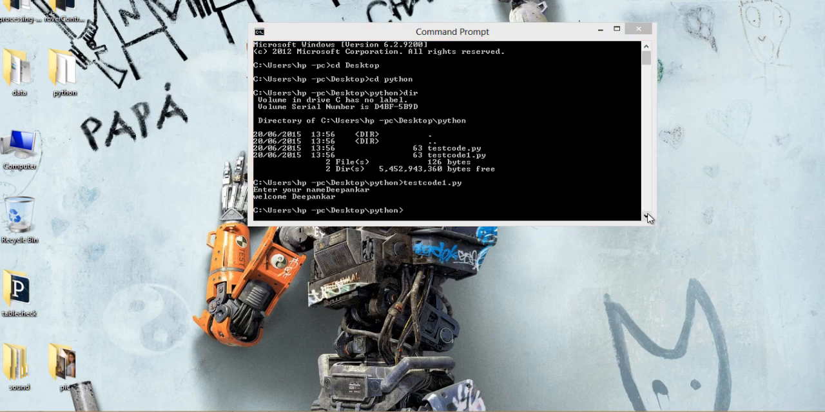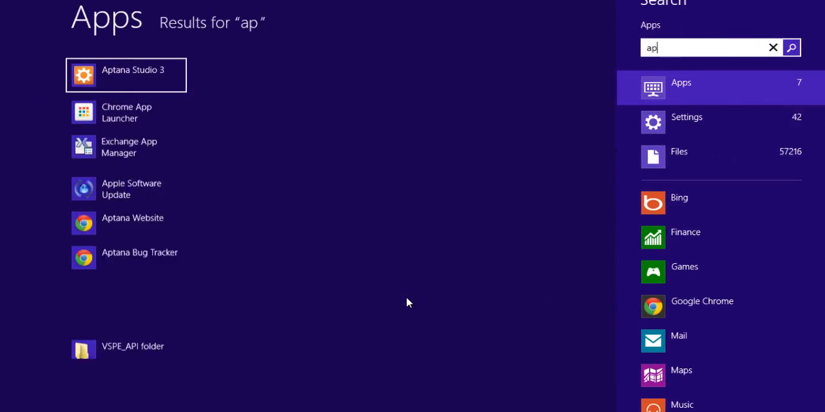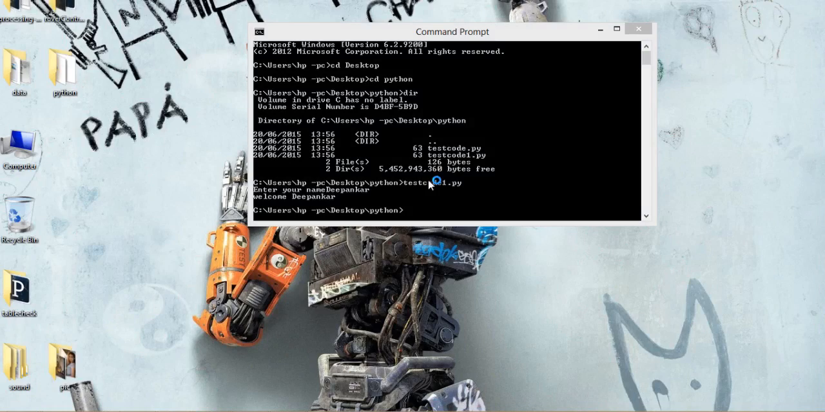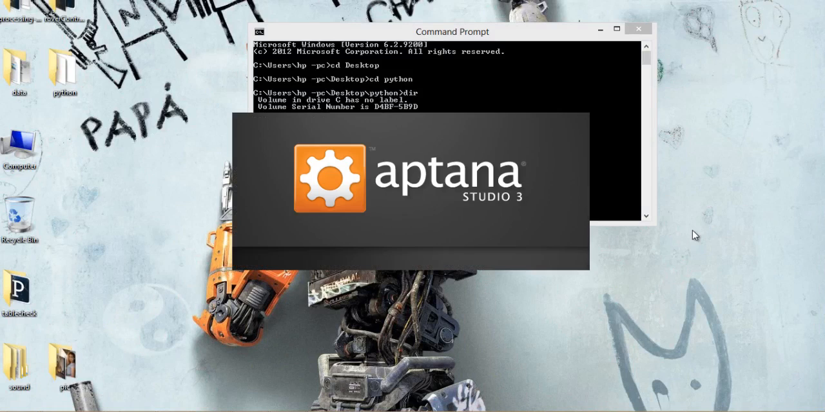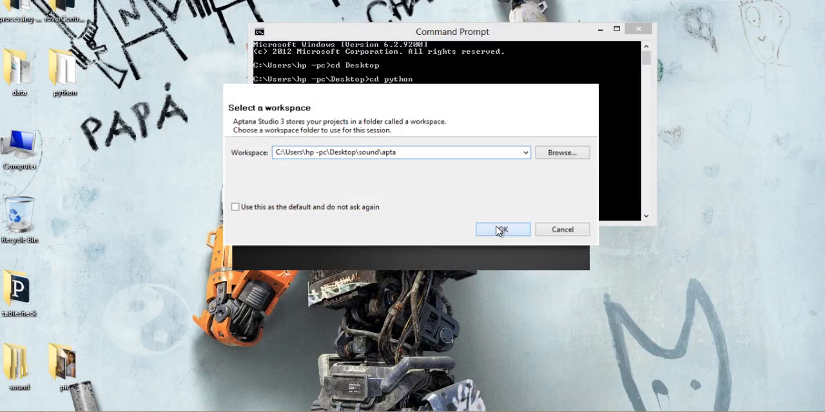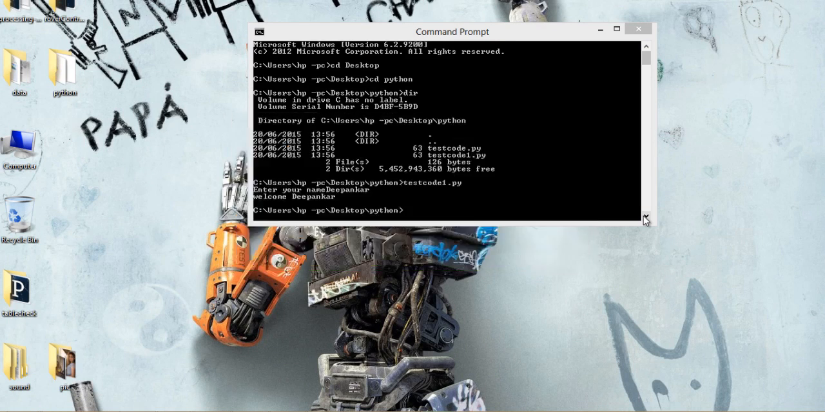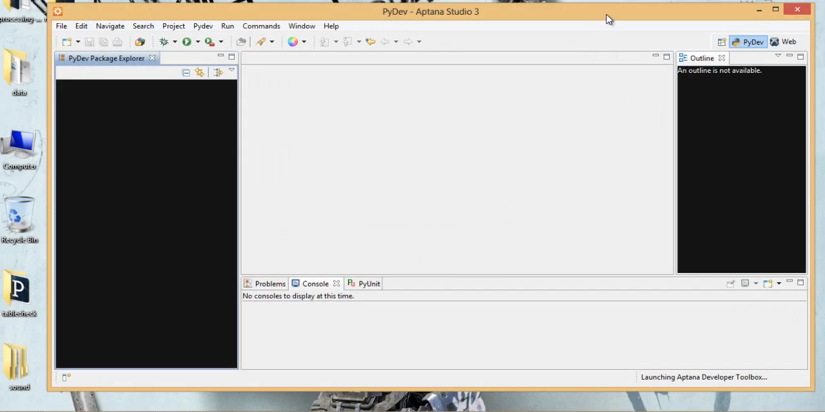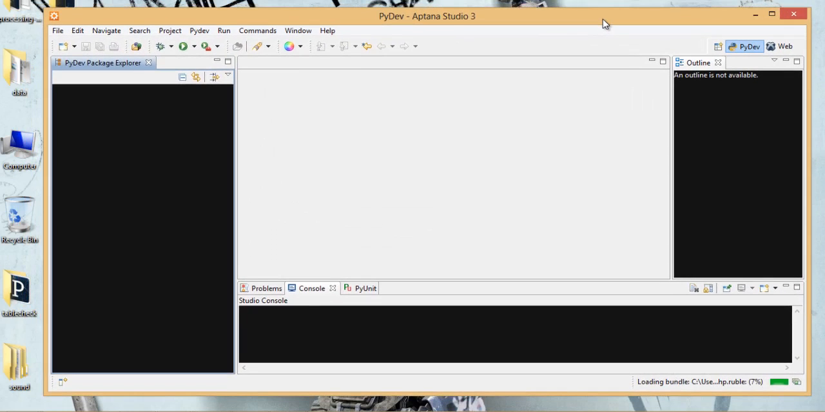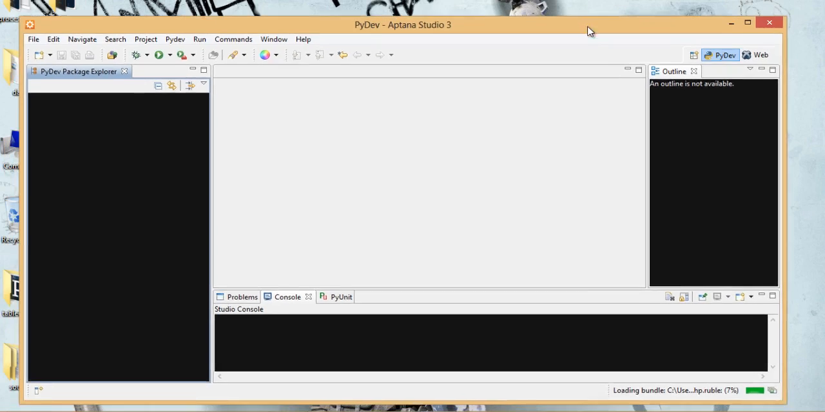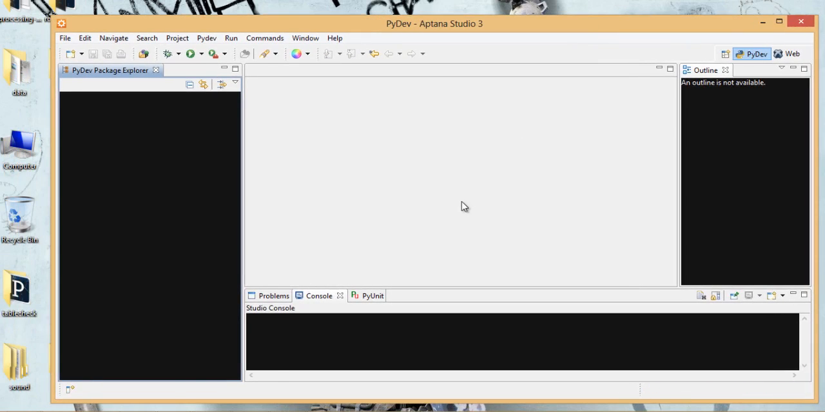The next way is using an open source environment like Aptana Studio 3. It is a bit easier to write your code on Aptana Studio. So this is the interface of Aptana Studio, and we are going to write our code on this.